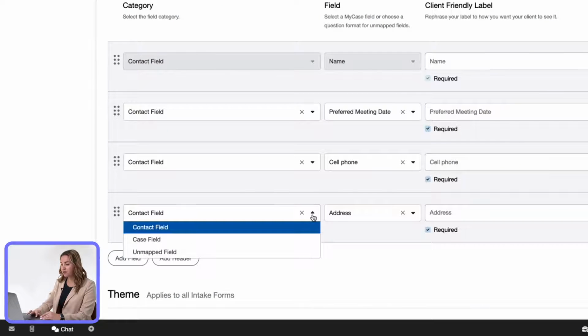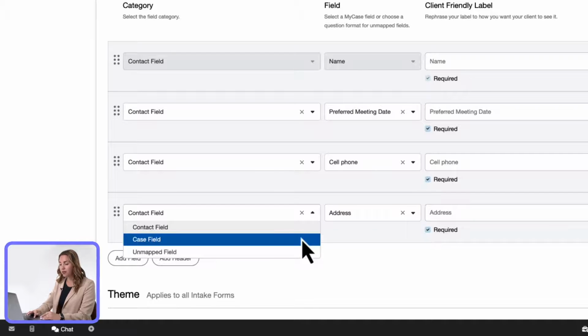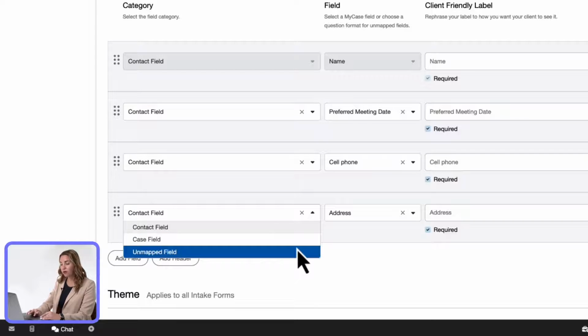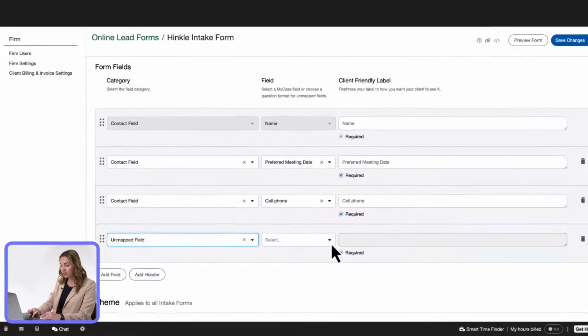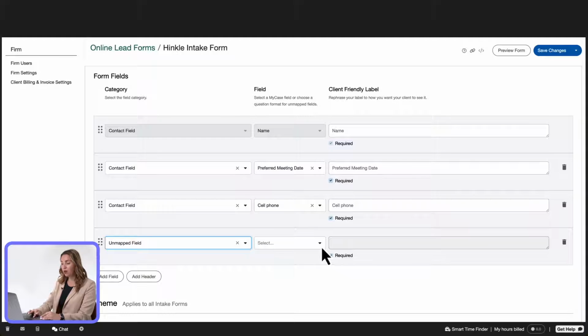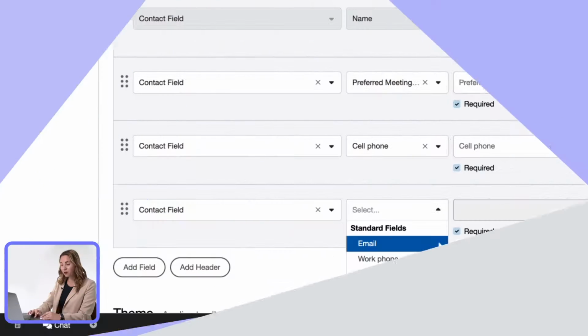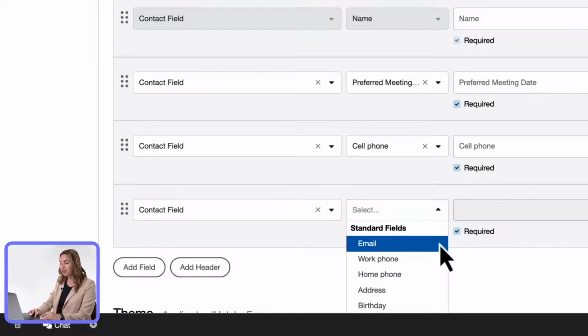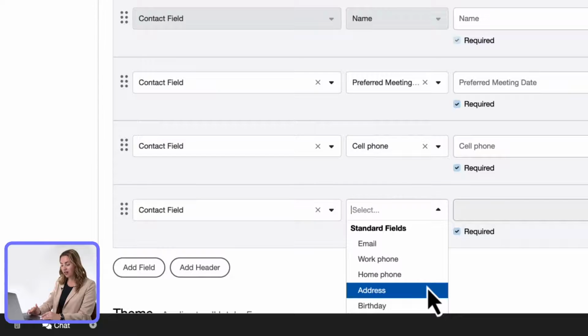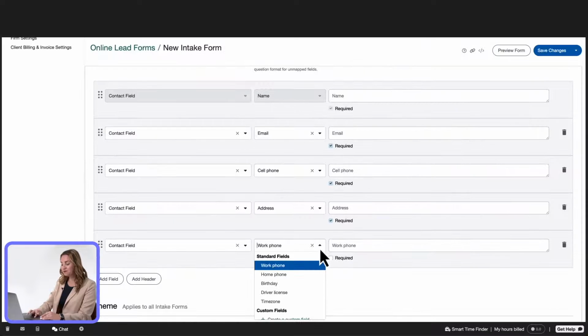To add another field, select the drop-down menu for the field category and choose whether you want the field to map to a contact or a case field. Or you can select unmapped if you don't want or need to store the data in MyCase. Next, select the MyCase field at the contact or case level where you want to store the form's field information when it is submitted. For your firm, you might want to know a prospective client's email, phone number, or address. All you need to do is click the drop-down and select the field.